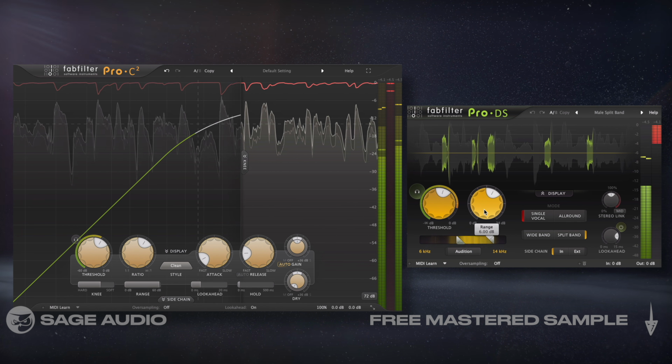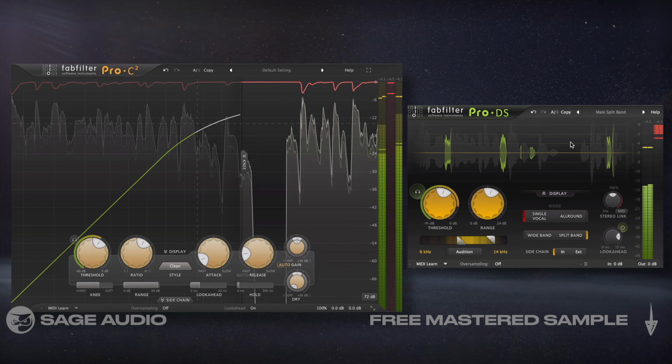Let's take a listen to how this dynamically controls the vocal and also brings it forward in the mix.